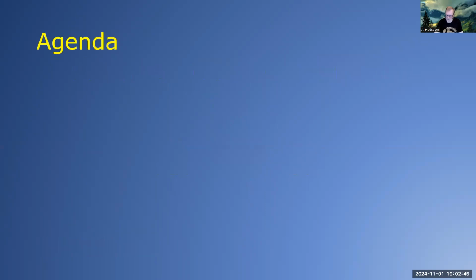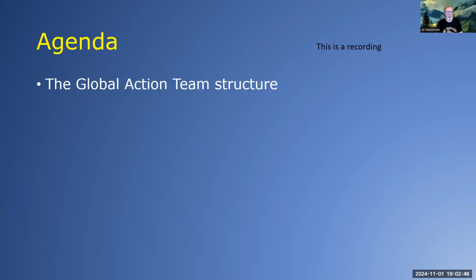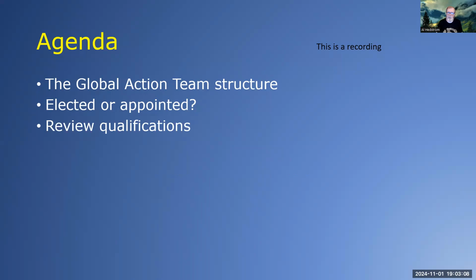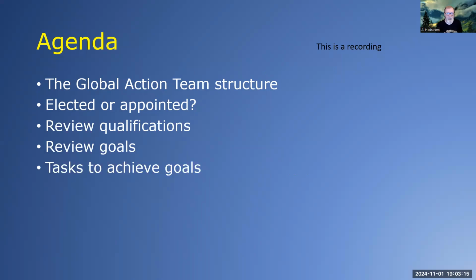On the agenda tonight, we're going to talk about the structure itself, for the global action team, and I'll show you how the global leadership team fits in. I'm going to present the question: is this position, the GLT, elected or appointed? We'll talk about the qualifications for a GLT, for a leadership chair, review some of the goals, and of course the tasks necessary to achieve them. And then we'll wrap it up at the end.